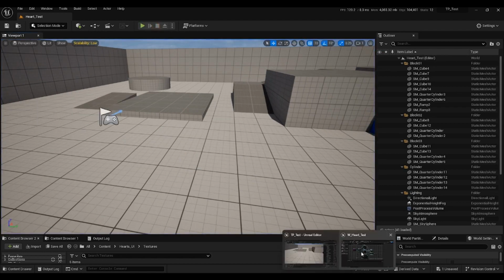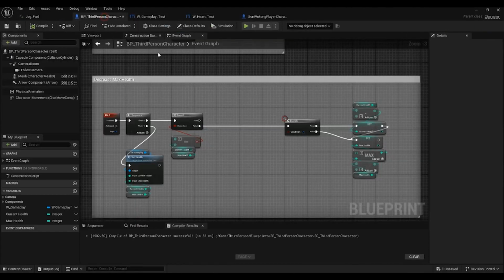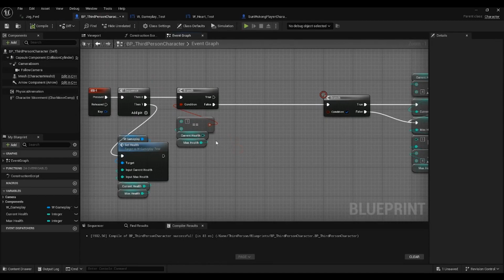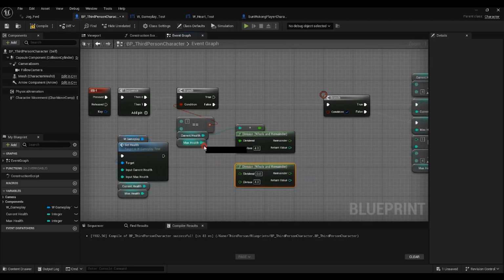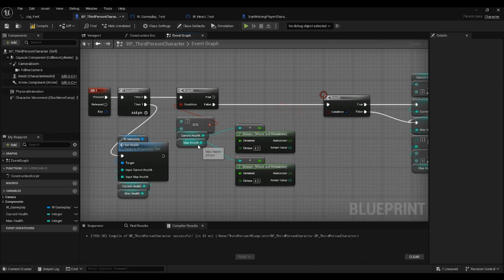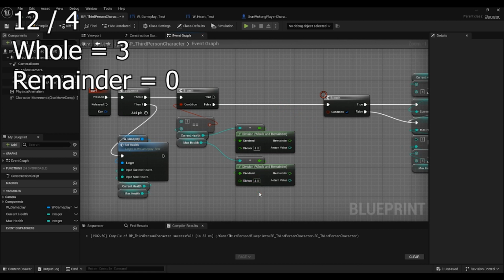So let's get back to the logic and look at how we can do this inside of the subtracting max health. So what we want to do is we want to get something that's called remainder whole division. So we will subtract the current health by the 4, which is the 4 different heart parts, and also the max health by that same 4. So if we look at this example, we have 10 divided by 4, the whole is going to be 2, and the remainder is going to be 2. But for the max health, which is 12, divided by 4 is going to be, the whole is going to be 3, and the remainder is going to be 0, because there is no remainder when you divide 12 by 4. So here's the thing.